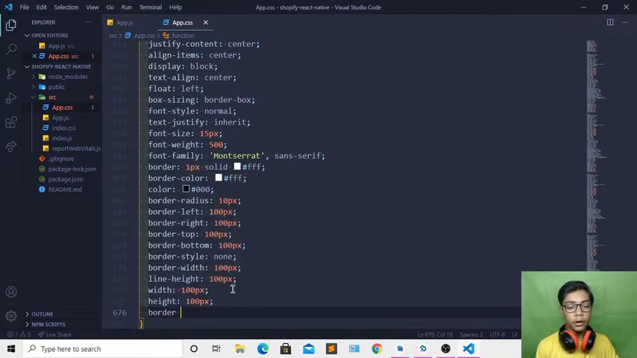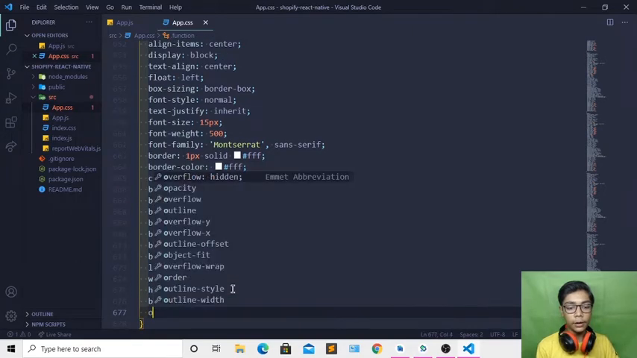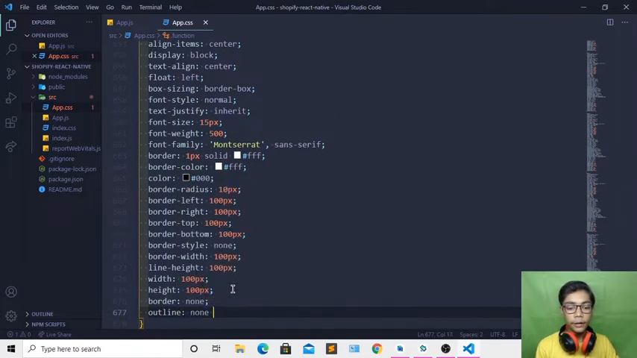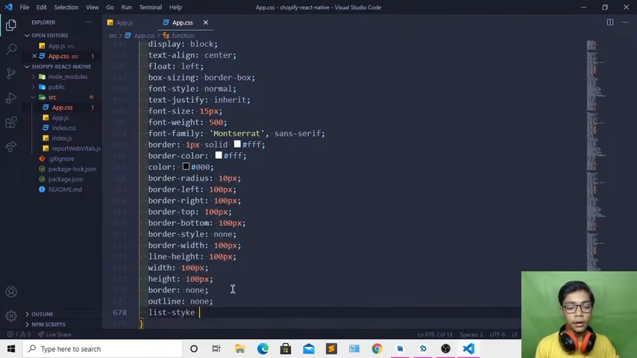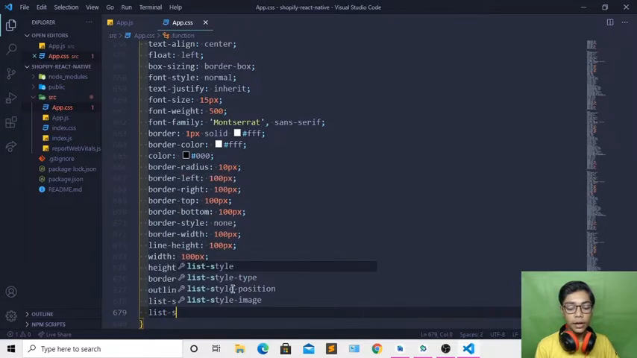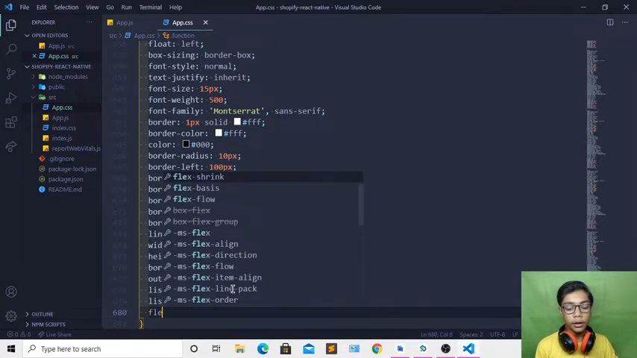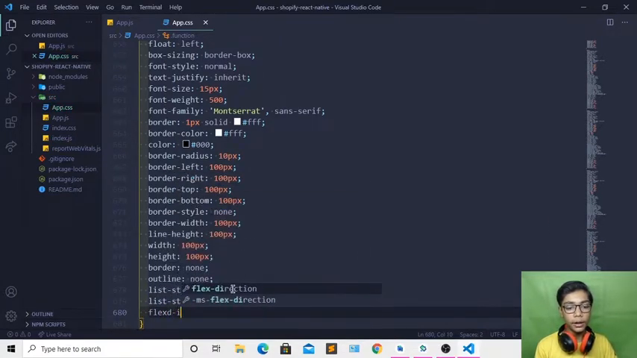Then create border none, outline should also be none. And here when you've done that, I will be writing list style none. Then I will be also writing another thing which should be list style type none. Now when you've done all those things, I will be coming underneath creating flex direction, so here I'll be writing that.